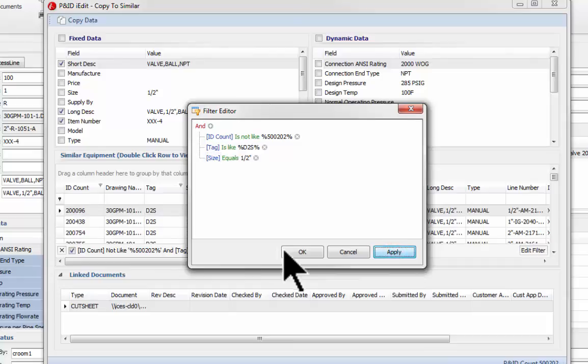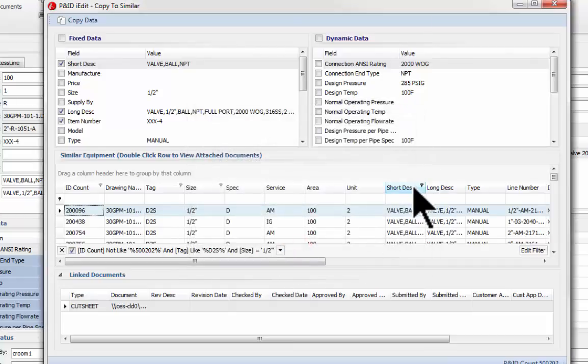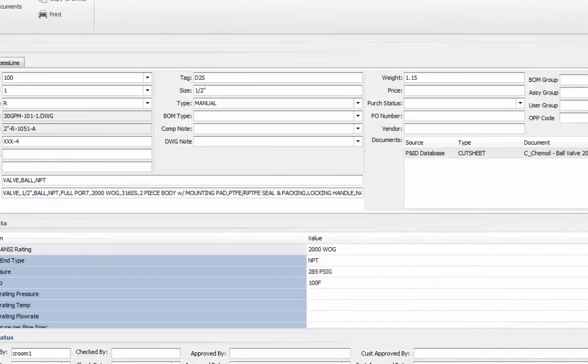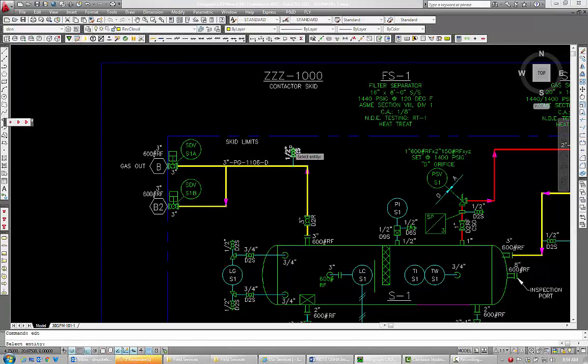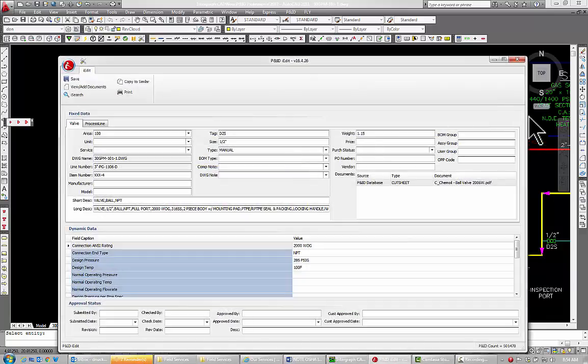And now, by viewing this list, we can quickly identify the new valve because there's no data in it. So we select that item and it copies over not only the data that we selected, but any attached documents that might have existed on that other item. So here you can see there's the new valve. Now it has the attached data and the updated data from the previous valve.